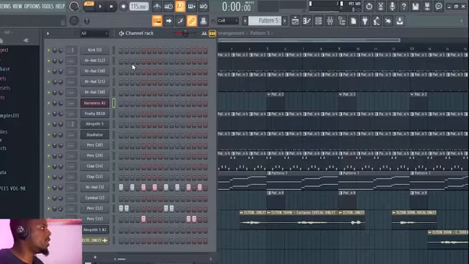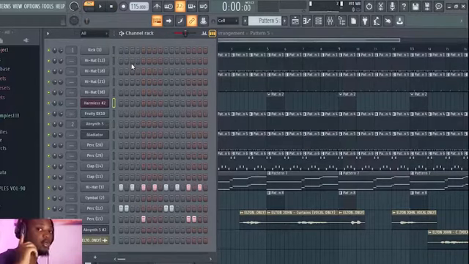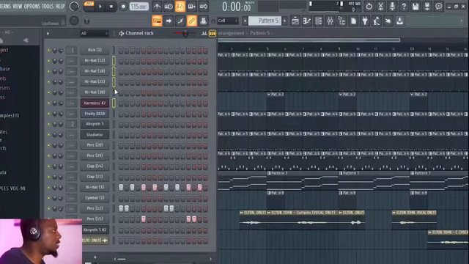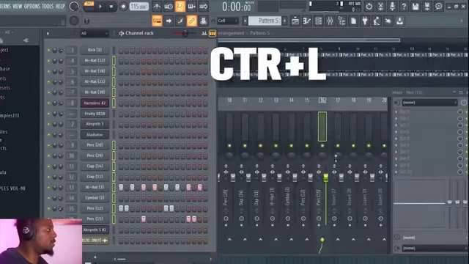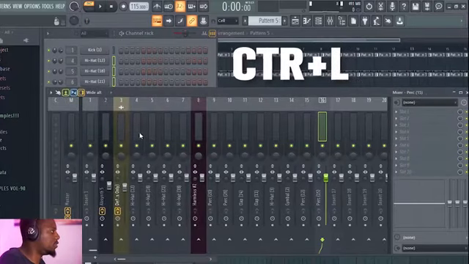So what I want to do is I want to send all these drums into the mixer and then I'm gonna route all these drums into one bus. So that'll be our drum bus. So what I'm going to do is I'm going to select all of these, just the drums only and the percussion, and then I'll press Ctrl L to send to the mixer.